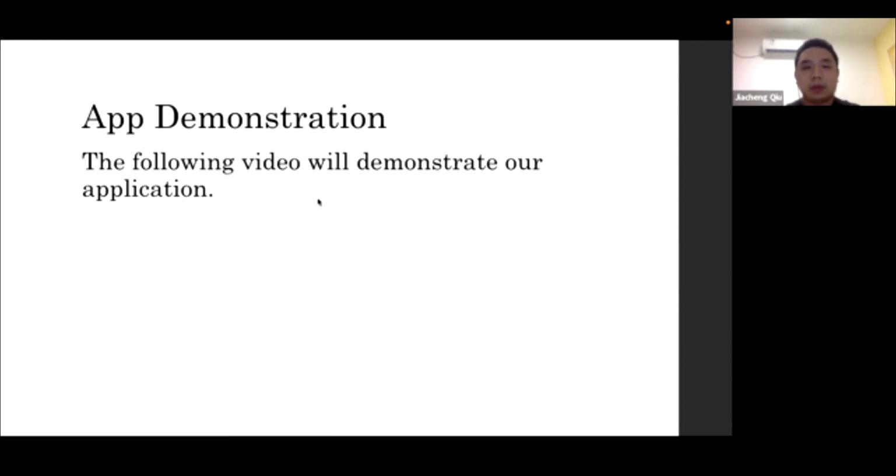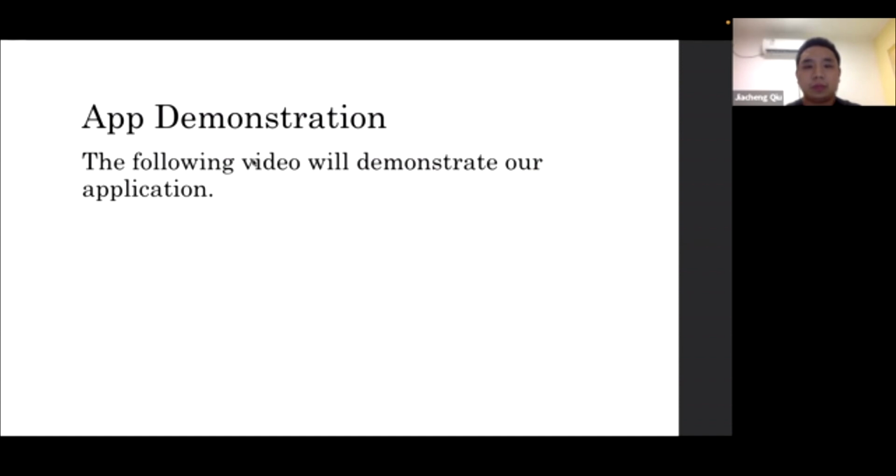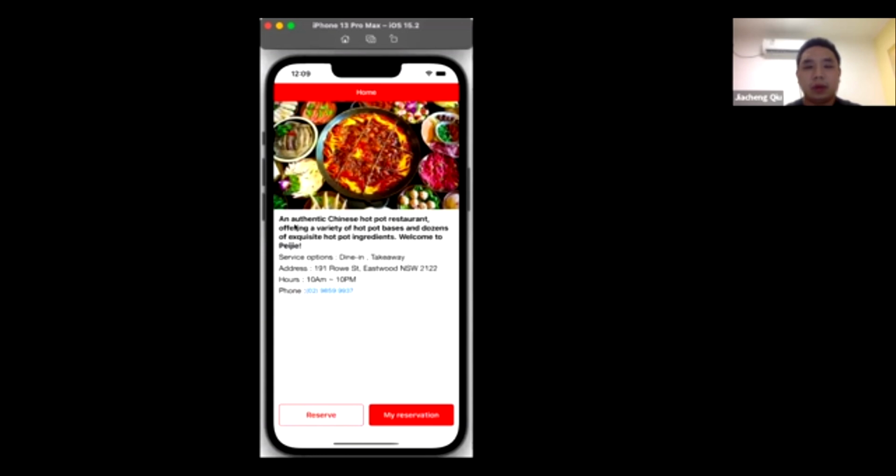So the next part is the app demo. This is our restaurant reservation app. The first step is to click Reserve.